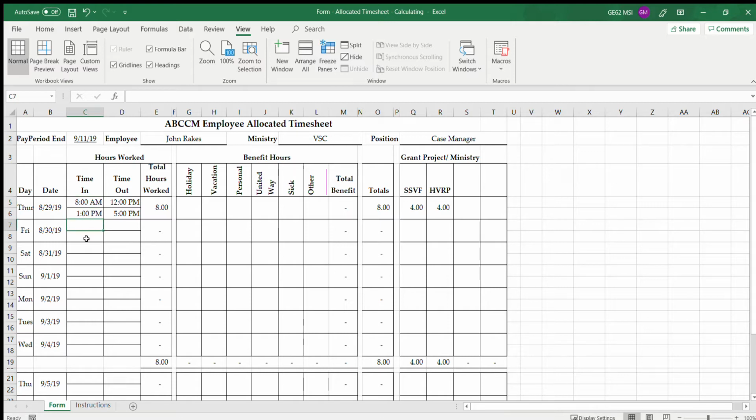Friday is going to be a repeat of Thursday, and I can either enter all that in again manually, or I can just highlight these cells, hold down Control and C to copy, highlight the cells for Friday, and hold down Control and V to paste. That saves a few keystrokes. You're also welcome to enter it in manually. And I'll put another 4 hours for SSVF and 4 hours for HVRP for Friday.